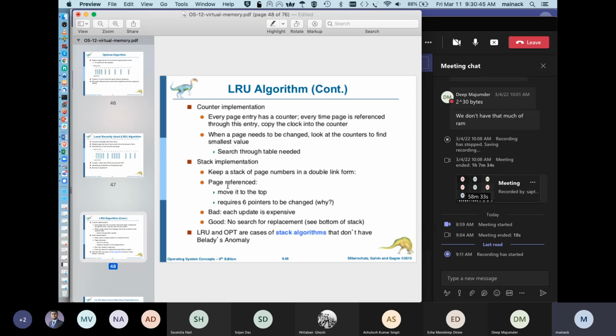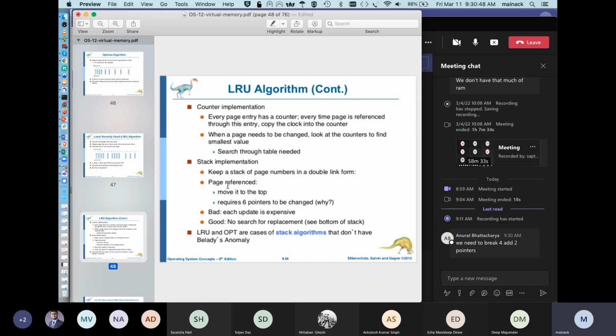The reason is that we need to break 4 and add 2 pointers. Yes, absolutely, Anurag. Yes.